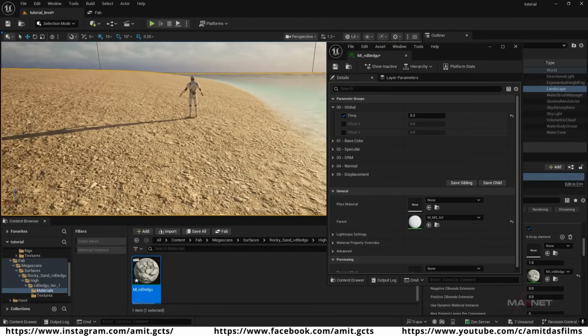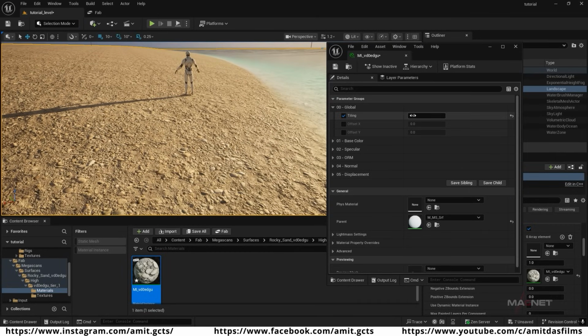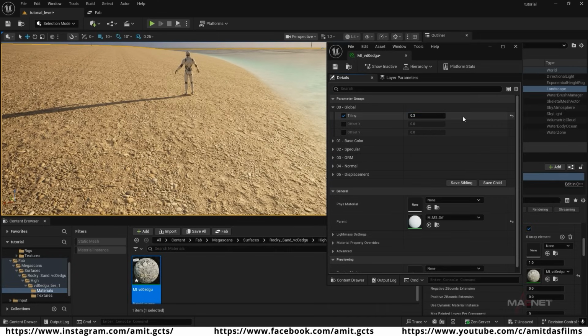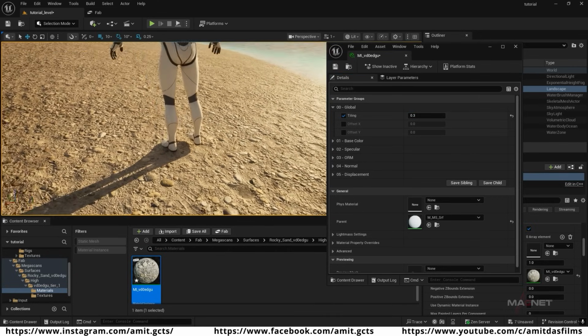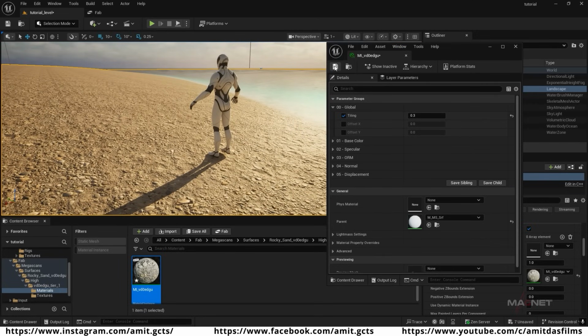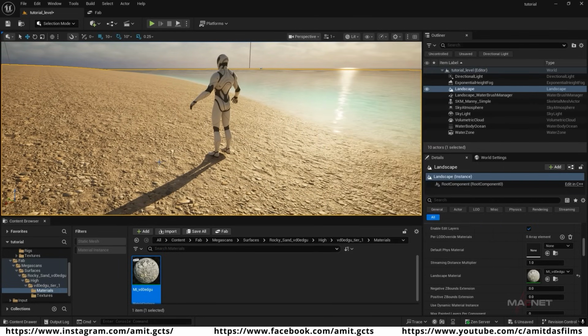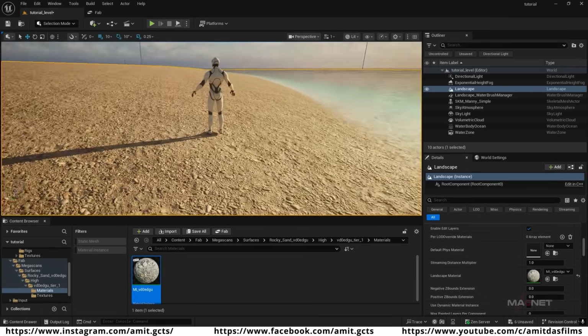Maybe 0.2 looks very big here. So maybe we can increase it to 0.3. Okay, 0.3 looks nice here. So we save the settings and close this window. Okay, so this is our landscape.